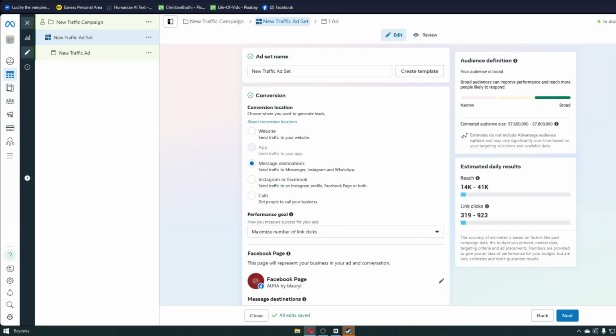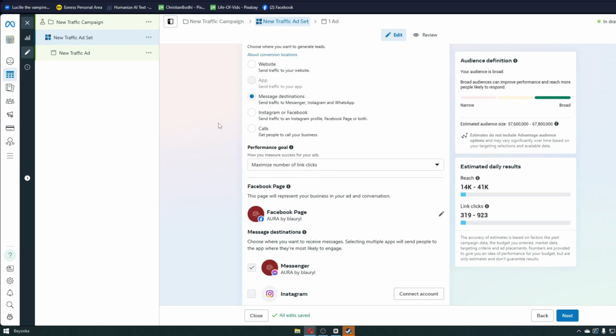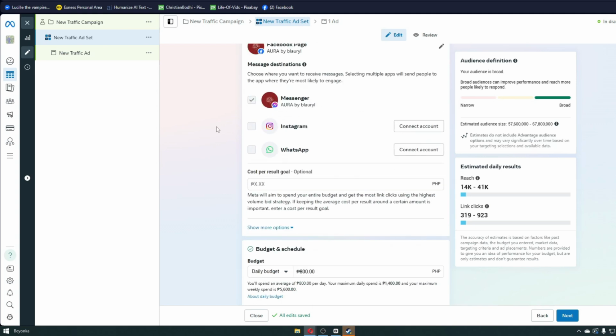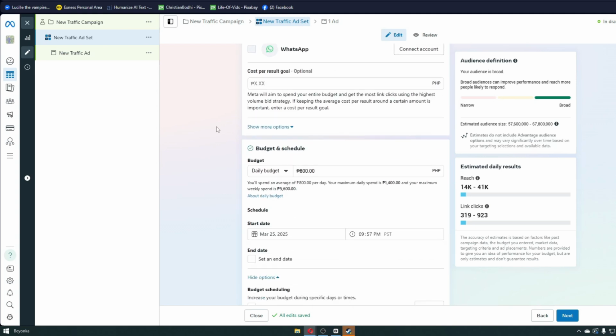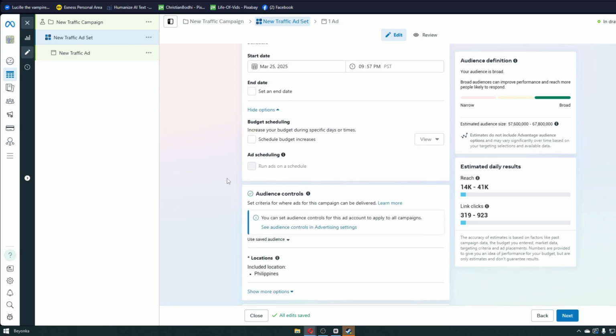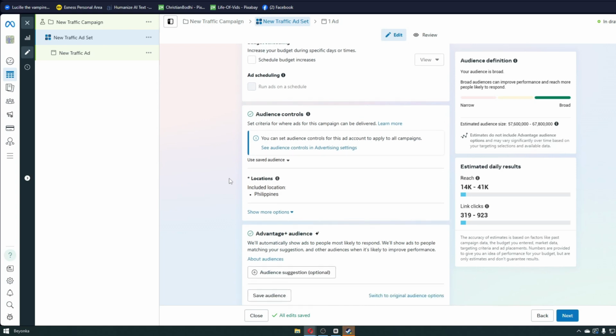You want to expand interest and behaviors. You want to test adding new interests, job titles, behaviors, or competitors' audiences to increase your reach. You also want to use broad targeting. You want to let Facebook's AI find new potential buyers by using broad targeting instead of strict audience filters.